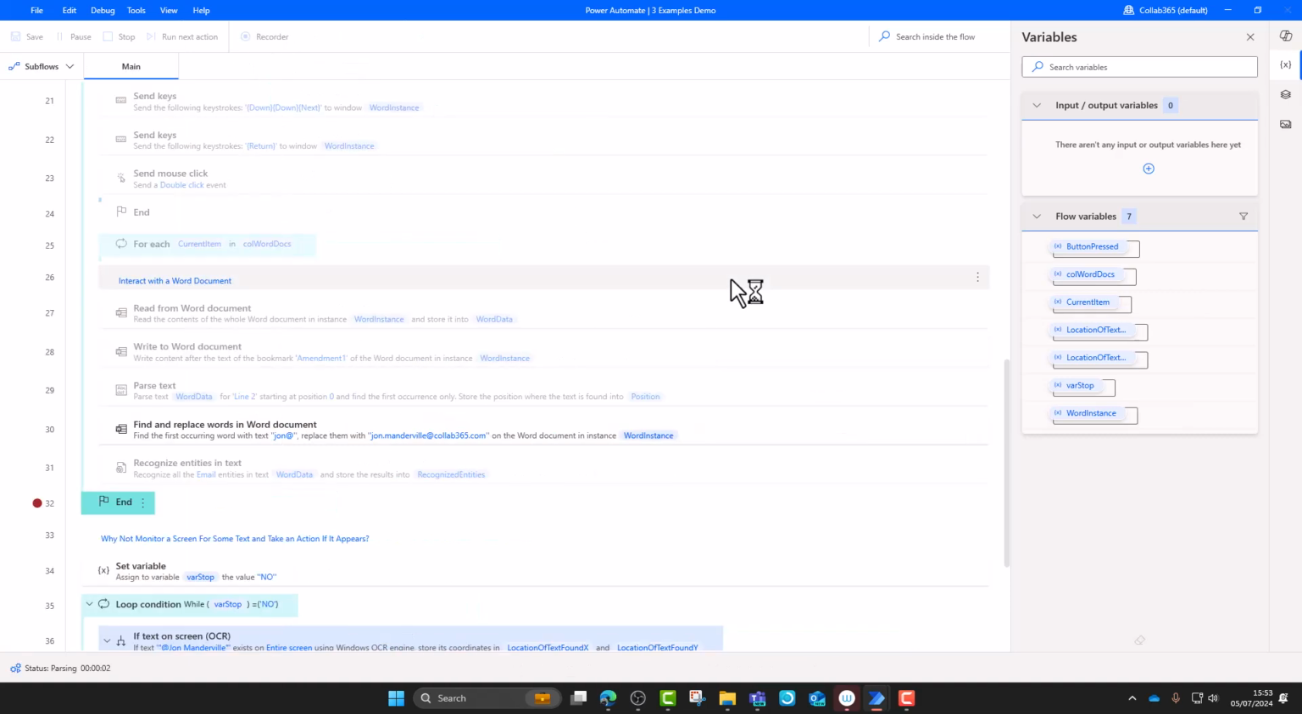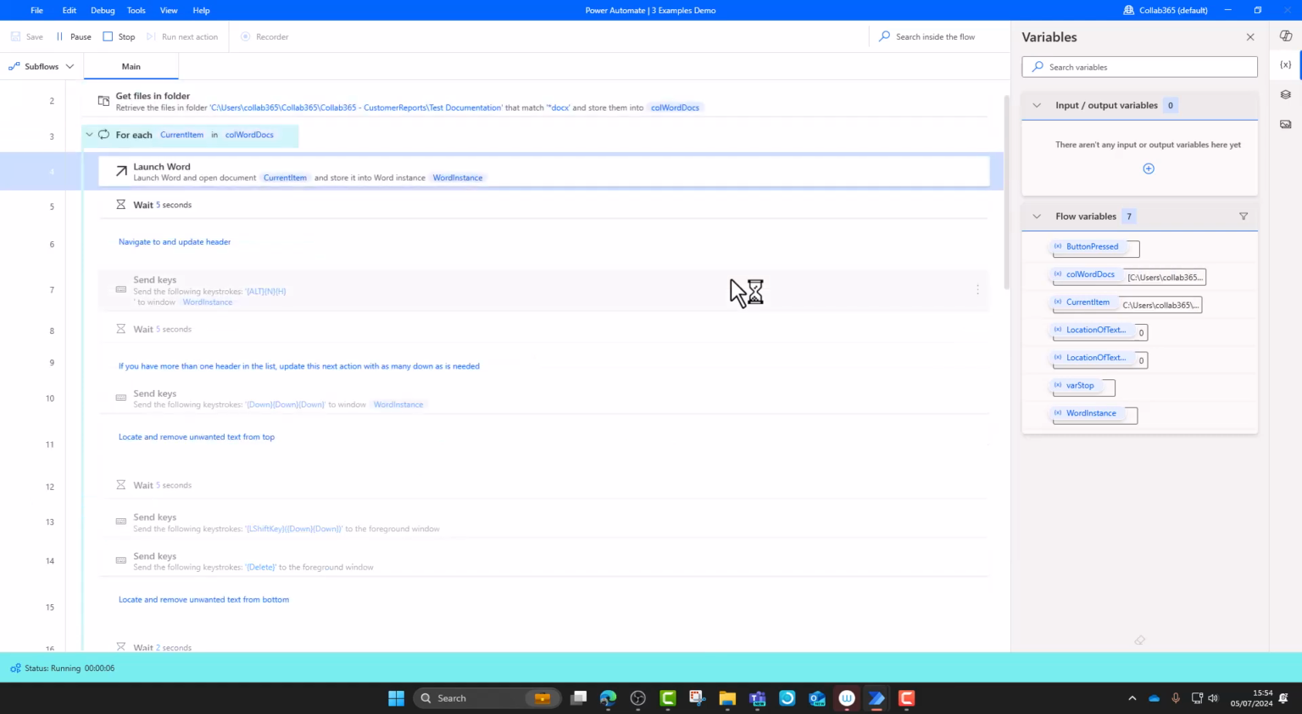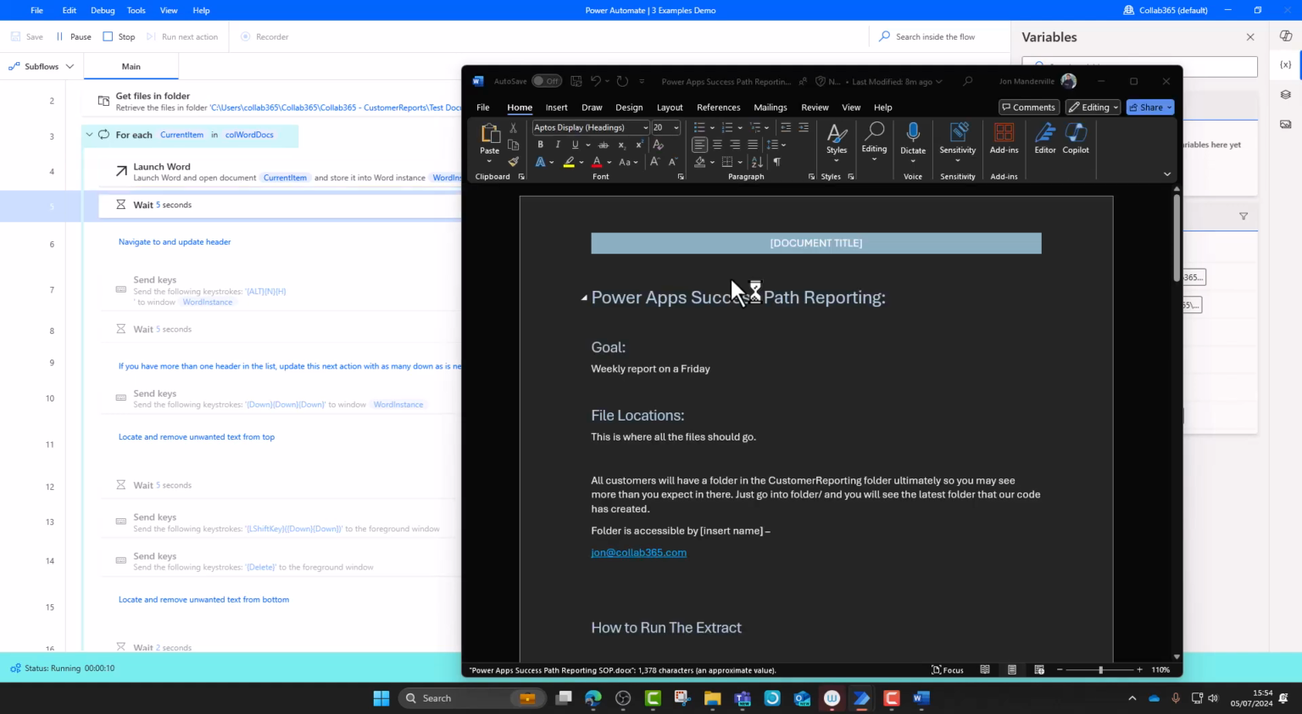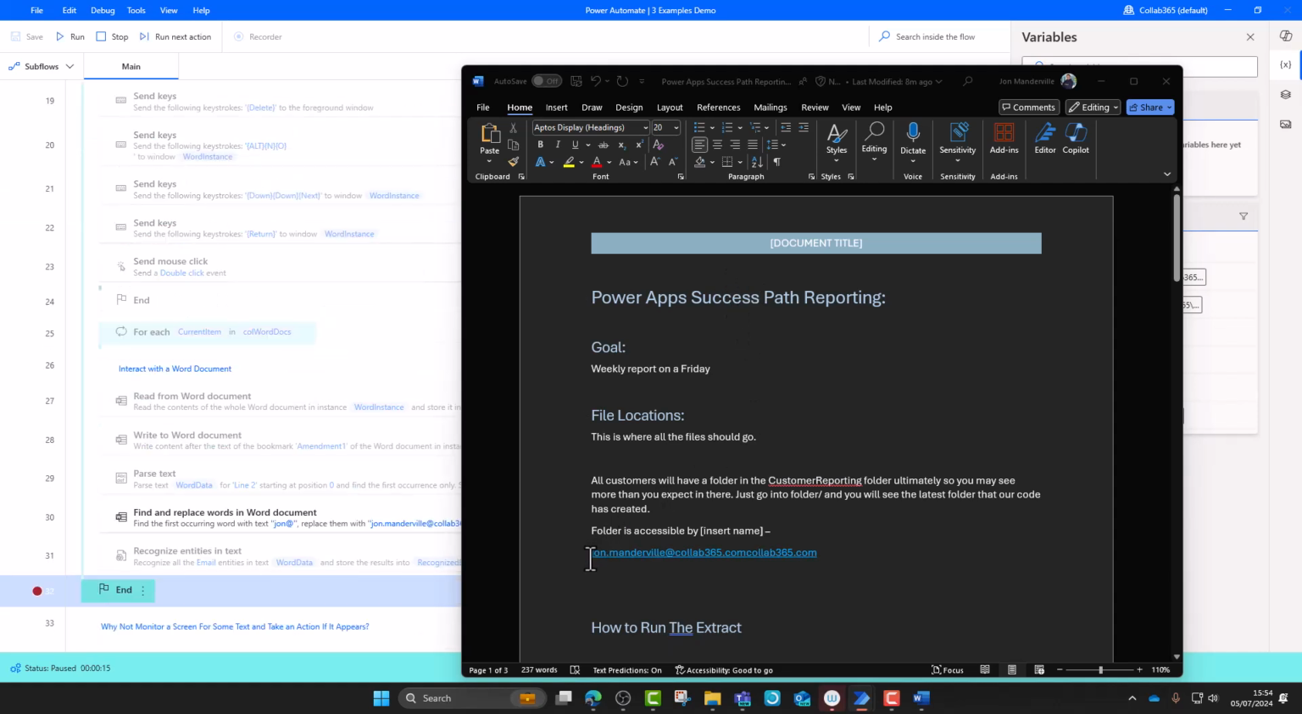So again, it's going to initialize the flow, it's going to go to the top and it's going to open the Word document and we'll see it running as you can there. It's going to launch Word, it's going to wait, and then it's going to quickly, you can see on screen there, John at, let's see what it does. Does it find that John at? It does, and it's changed it down here just in case you missed it, to john.mandeville@collab365.com. Now clearly, what it's actually done is it's taken the John at, the first portion, and it's put the whole email address in, so it's kept the other bit.